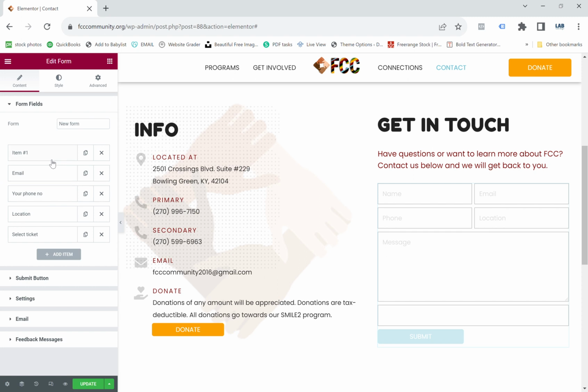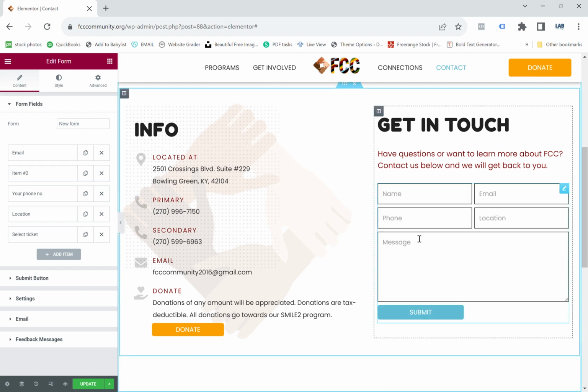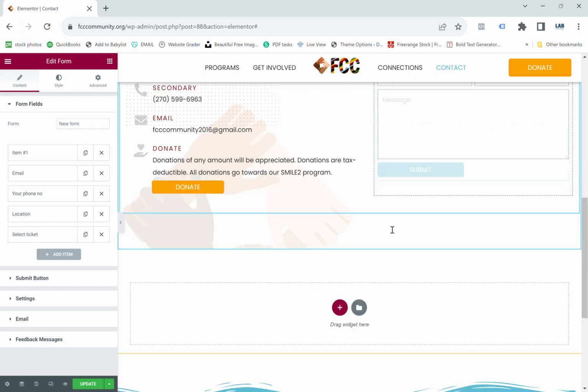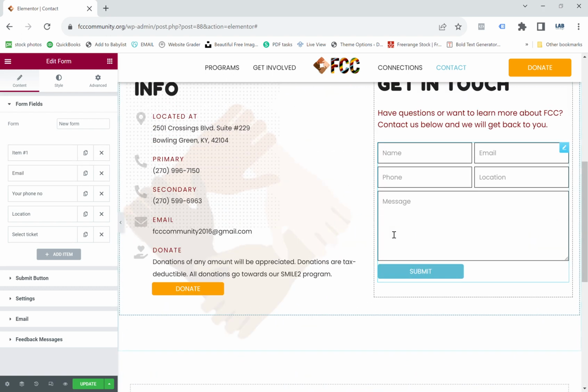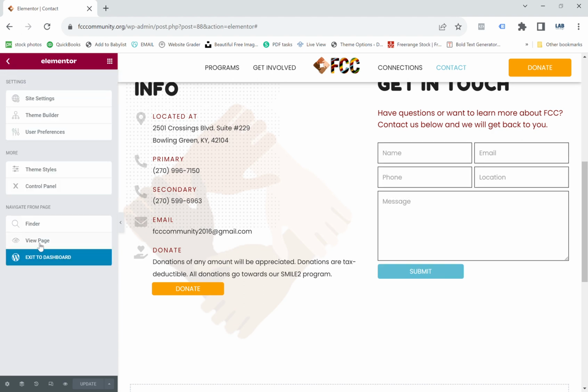And again, these are all click and drag. So say you wanted the name and email to be swapped, you can do that easily. See if they got changed. Let's change that back. That's pretty much it for that page. So let's make sure no changes were made. Now let's view page.